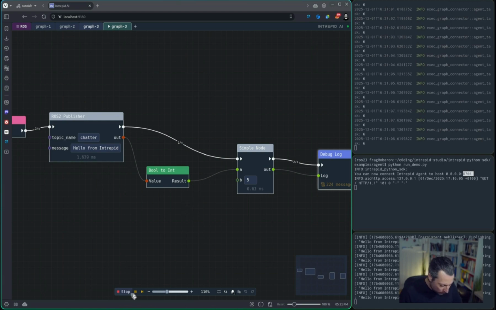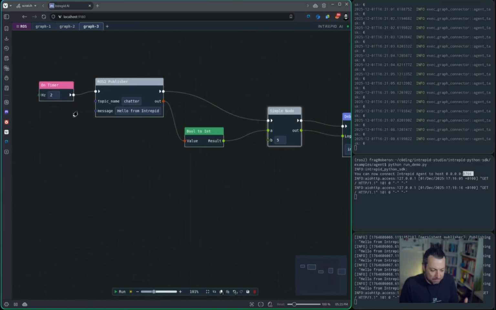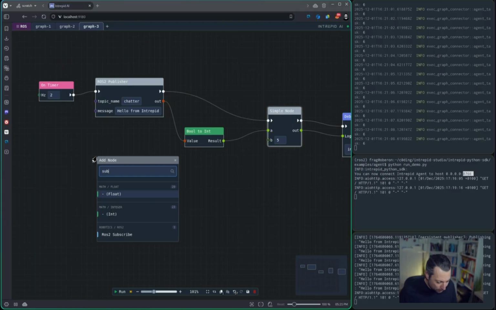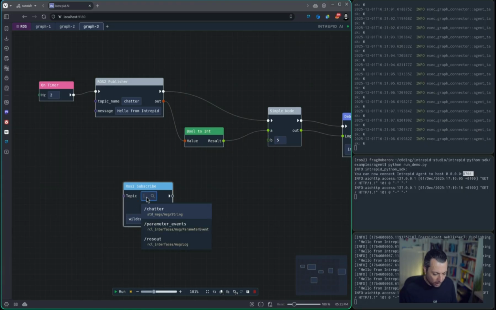I want to do yet one more thing. So let's stop this. Now I want to use another node that is not implemented anywhere. It's part of that --load ROS2. It's like the native ROS2 Intrepid bridge. So I want to use a subscriber. So this is the typical subscriber node, okay?